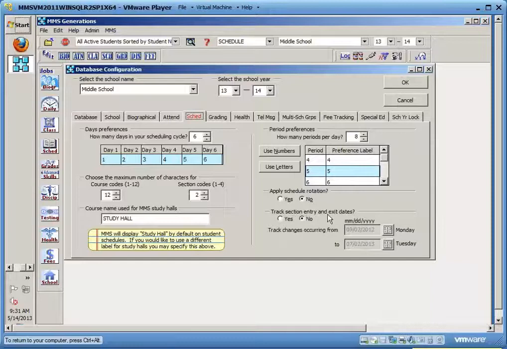And you can also activate the feature to track entry and exit dates. This would record the dates that students either entered a section or left a section. So if you'd like to record that information as you make schedule changes throughout the year, you can activate that.